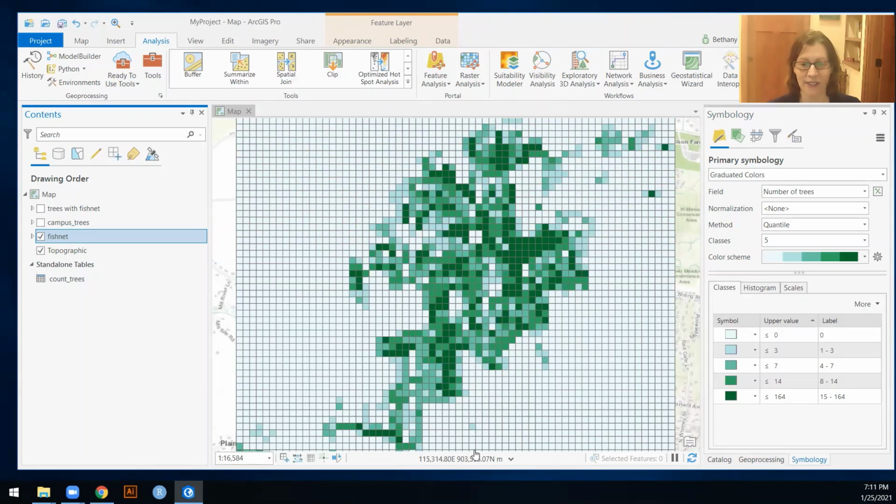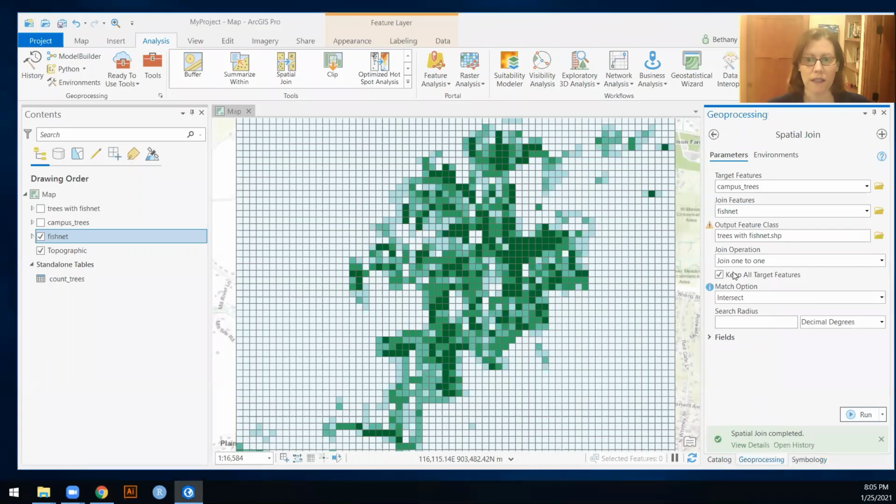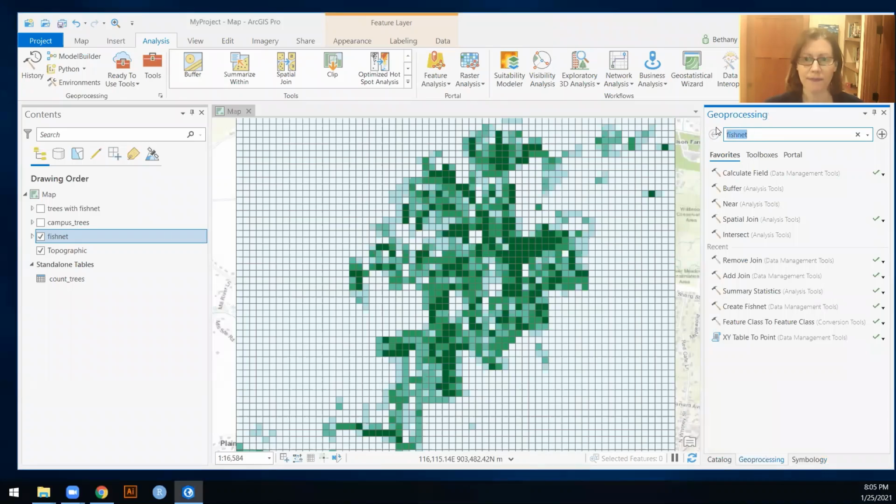So let's do that next step further of saying, not only do I want to know how many trees there are, I want to know how many different trees there are in each of these different blobs. So richness, or numbers of species of tree in each of these, I can think of a couple of different ways to do that. One way to do it is with the tool called, I think it's called Delete Identical. Let's see if we can find that.